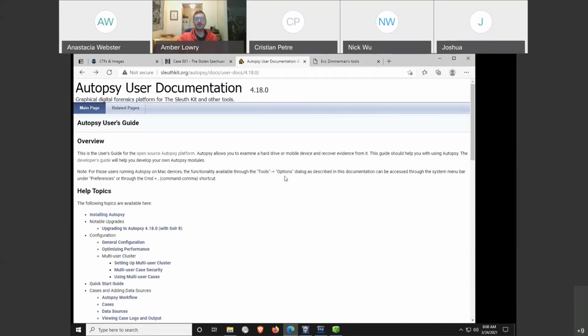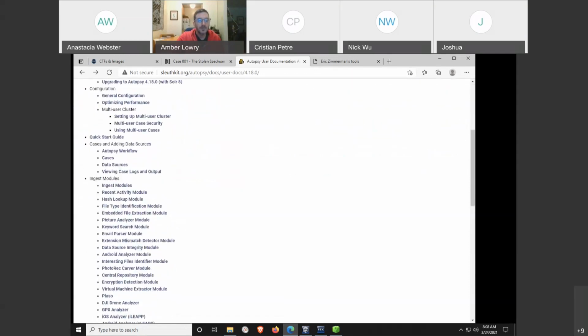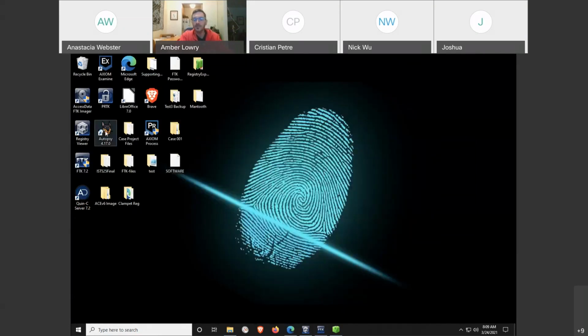For the tool that we're going to be going over today, Autopsy, one of the things I love about Autopsy is the documentation. They put it all online because they are open source. It allows you to go through and take a look at any particular topic that you might have questions on. There's a lot of stuff in there for you to look at. Hold on, let me make sure this is loading in the background real quick.